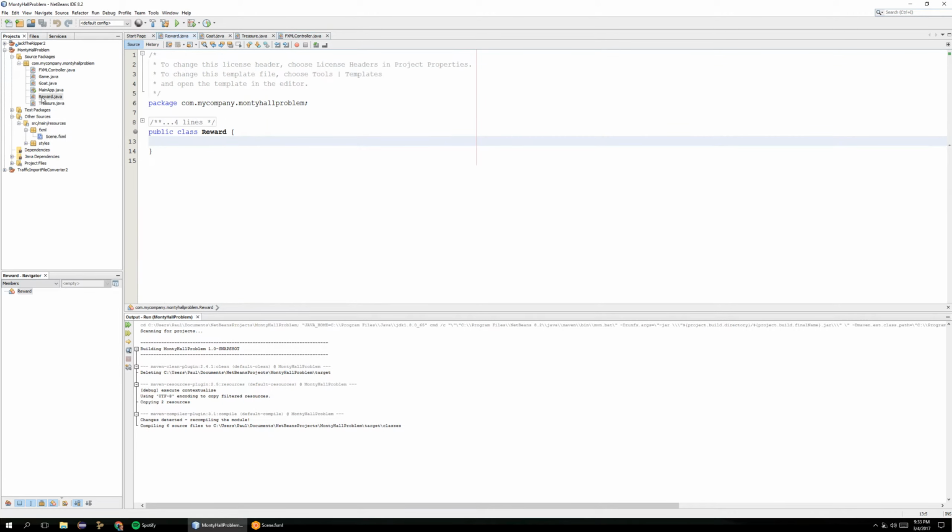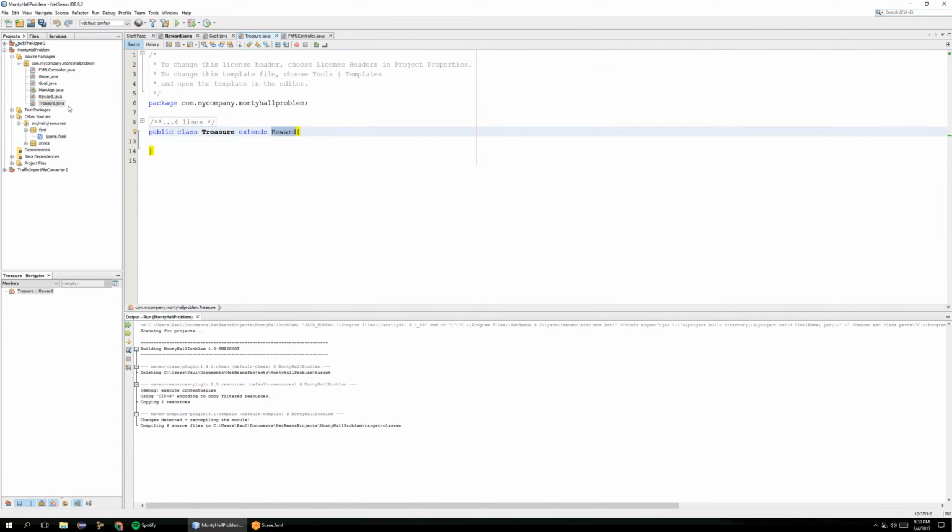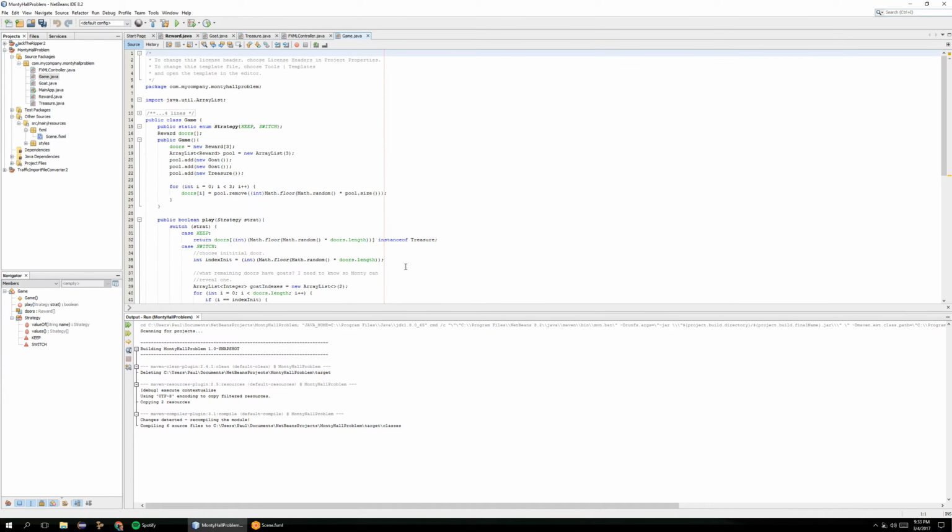Now to get started, I made a reward class. It's a very simple class. As you can see, there's literally nothing in it. I use it so that I can make a treasure class that extends reward. So treasure is a reward, and a goat is also a reward. And that's all there is to the reward, treasure and goat classes. Let's look at what a game looks like.